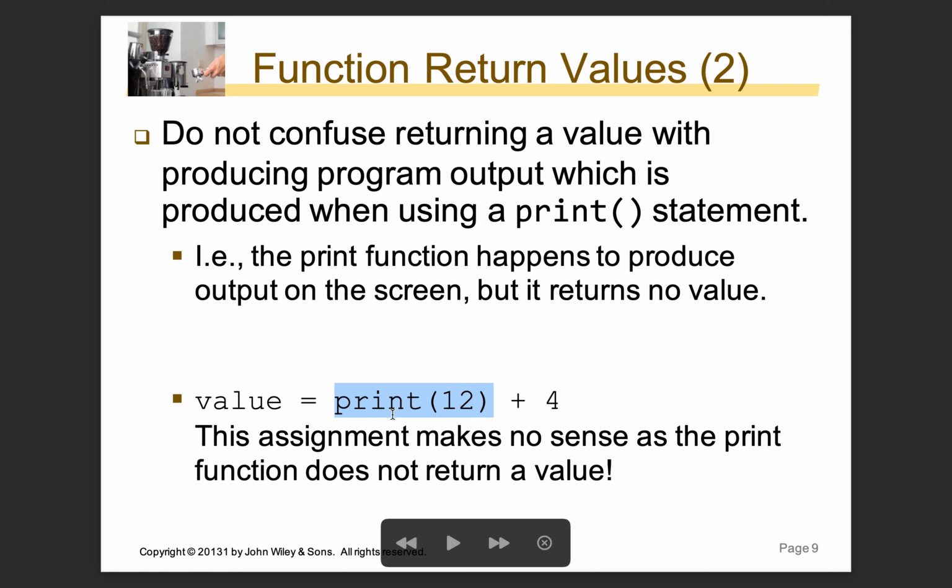They are different things. Okay, so this actually doesn't return a value, so we've got something that doesn't return a value plus 4, and that's going to get quite confusing, and you're likely to have an error thrown at you by Python.